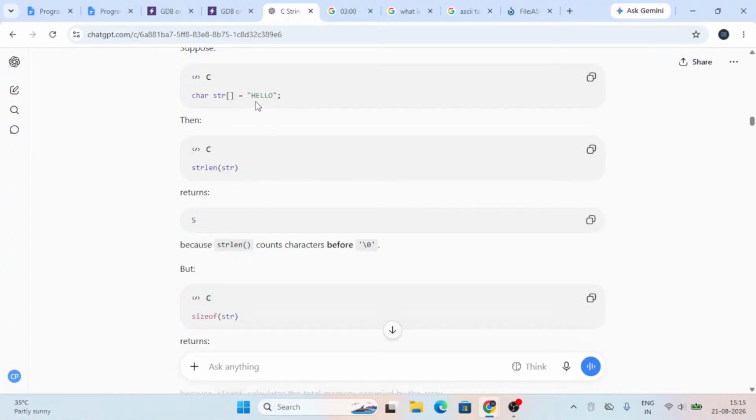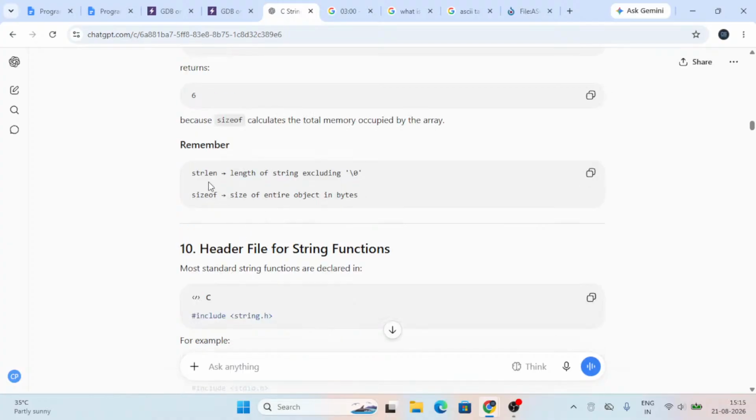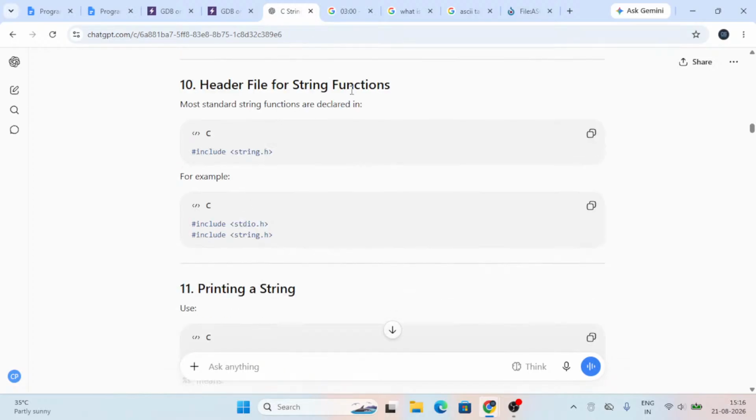So for a normal case, where we want to count the characters and not the null character, a special function is used for strings. So this will be 5. It gives the length of the string excluding the null character, while sizeof gives the size of the entire object in bytes. The header file for strings will be string.h, and we have so many inbuilt functions for strings.